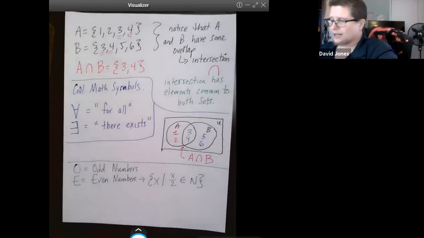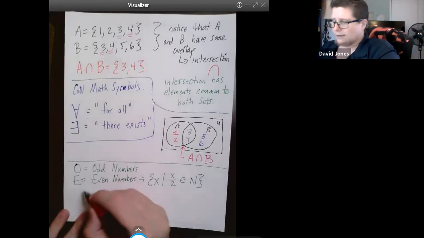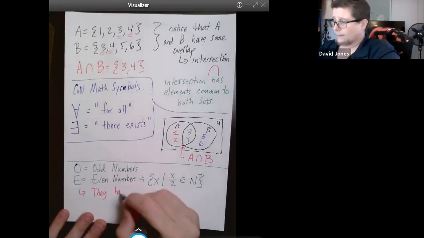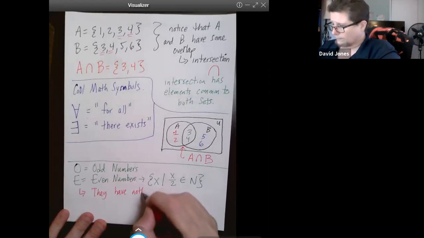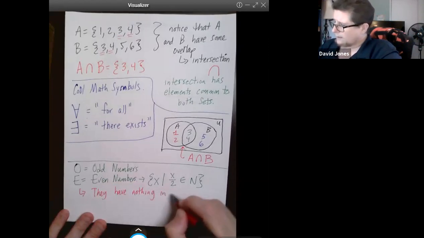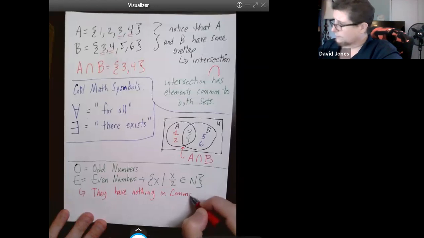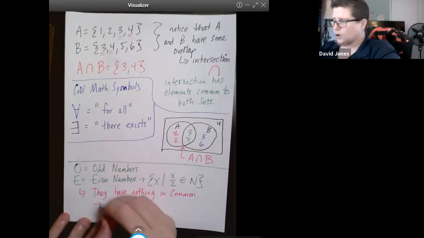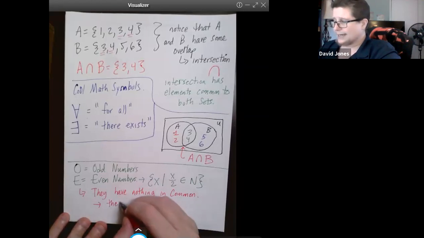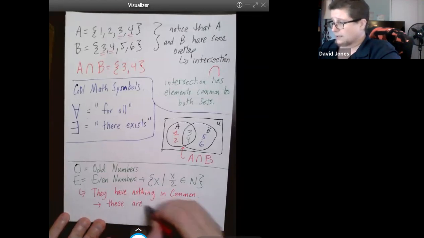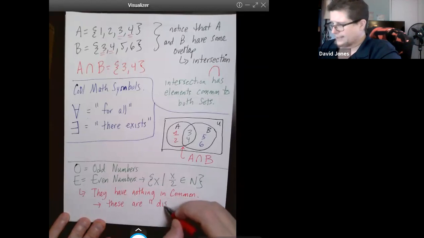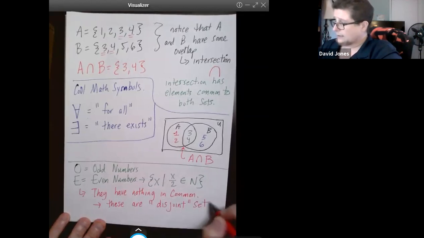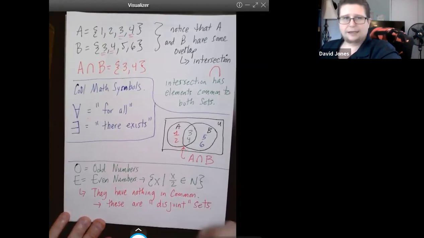Notice though, the odd numbers and even numbers, they have nothing in common. And when this happens, we call these our disjoint sets. Disjoint sets. Two sets with nothing in common.